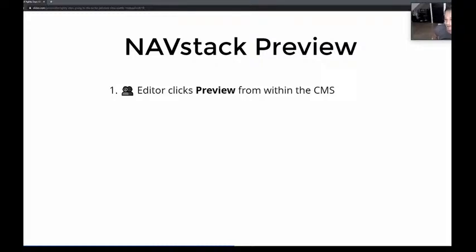So an editor is in Agility. They're in a CMS. They're on a page that they've been editing. They've added some components to the page. They're like, all right, I want to see how this thing looks. They click the preview button in the CMS.